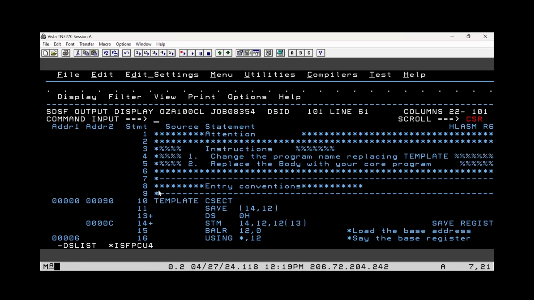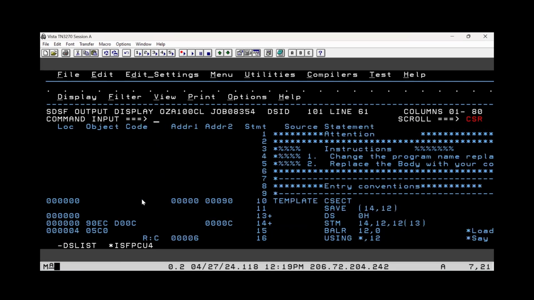So this is the assembly listing, right? If you see in the left hand corner, this is how your object code is getting generated. Okay.